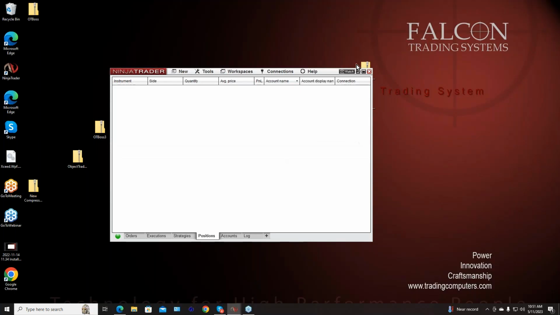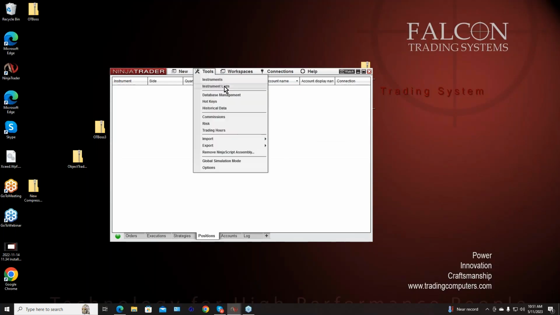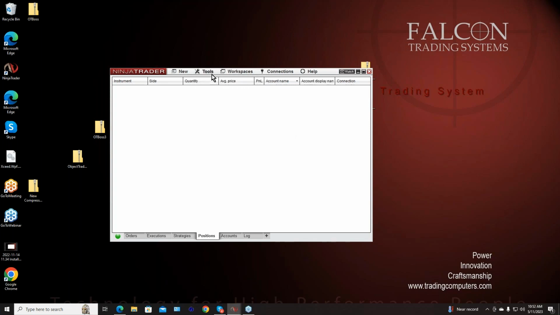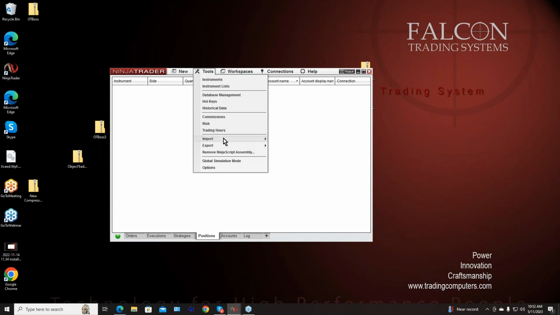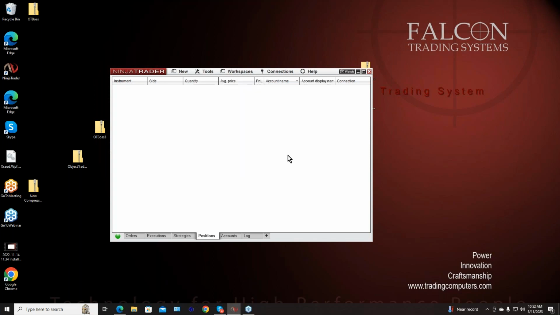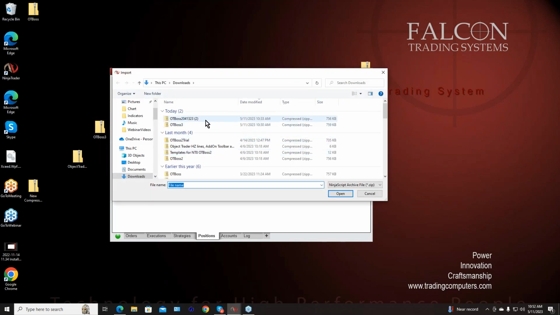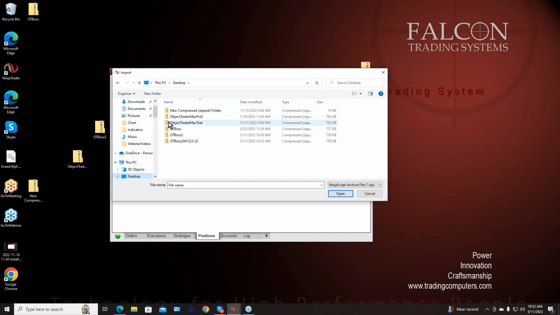All right, then you just simply go to Tools, Import Ninja Script. See, Tools, Import Ninja Script. I'll do it again. Tools, Import Ninja Script Add-on. Okay. Once you do that, it's going to go to your download folder, and you'll notice that I've already put it on my desktop. So if you've got it on your desktop instead, you just simply go up to your desktop, click over here, and you'll see OTBoss3 is right there.